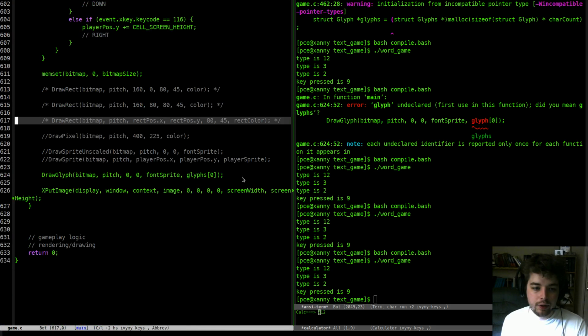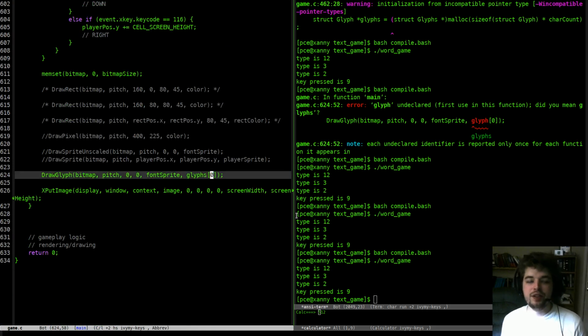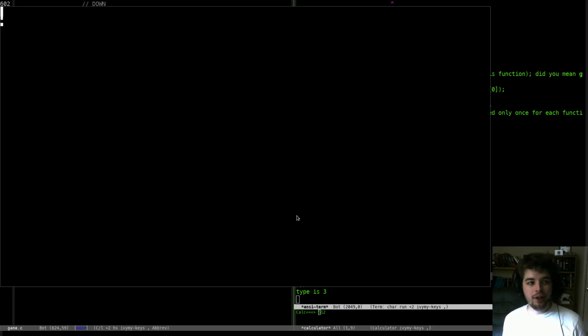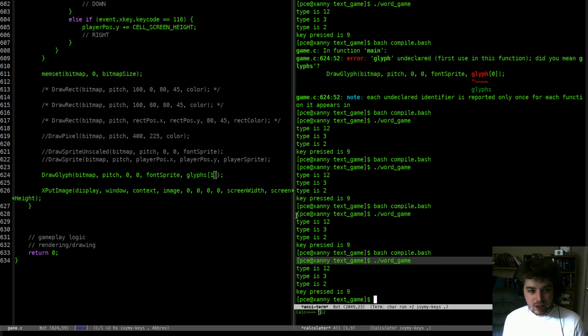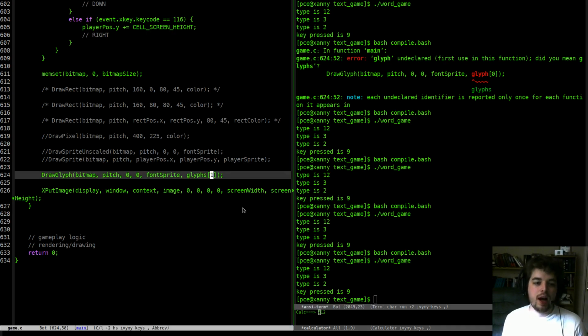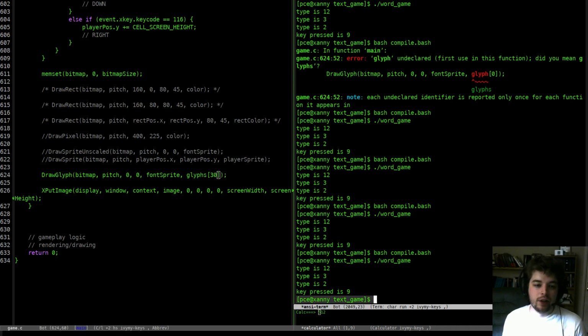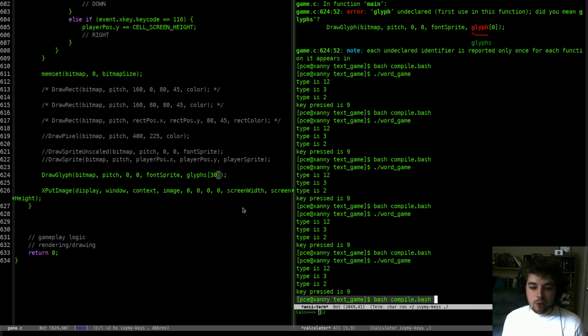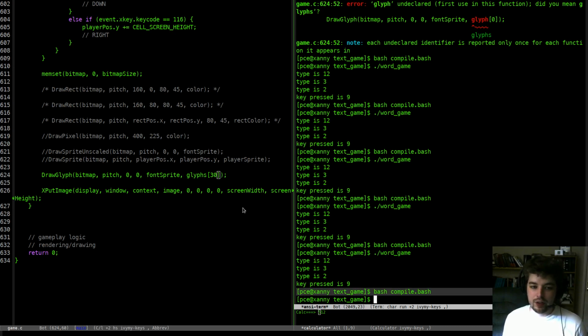Oh, I know what it is. The first glyph is a space, isn't it? That would certainly be invisible. One, though, is an exclamation mark. Awesome. Let's try, I don't know, 30. We have that one. Okay, cool. Very, very neat.